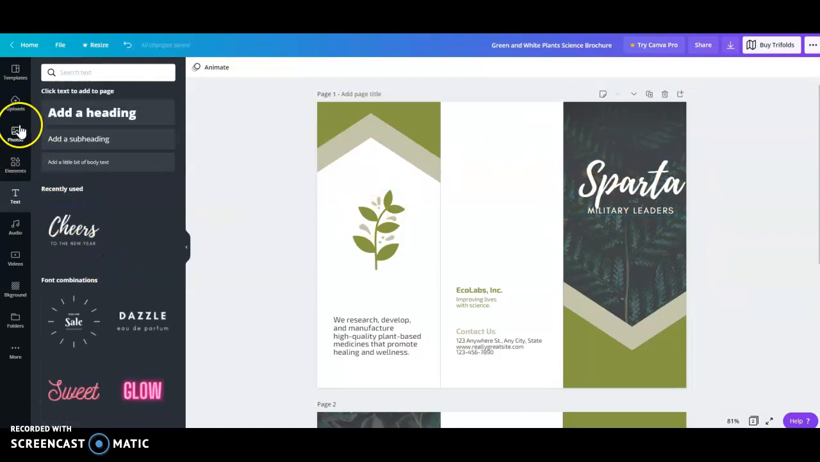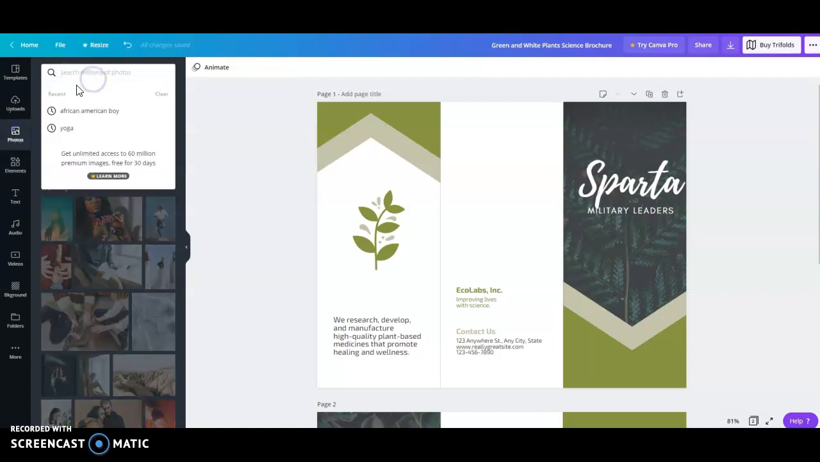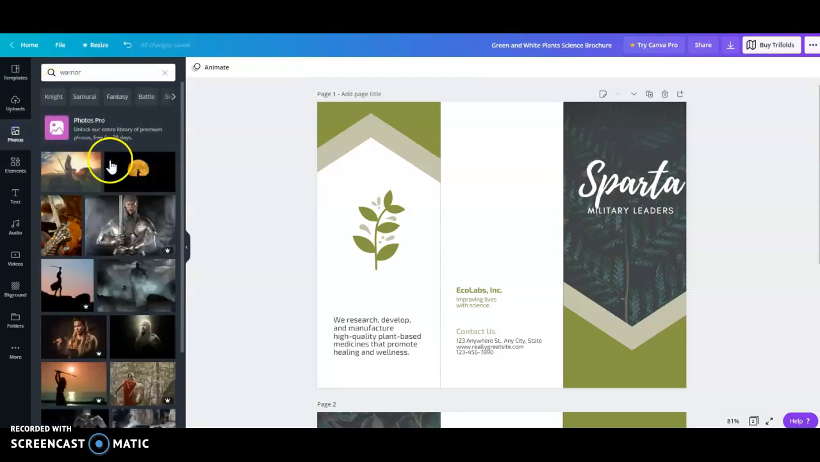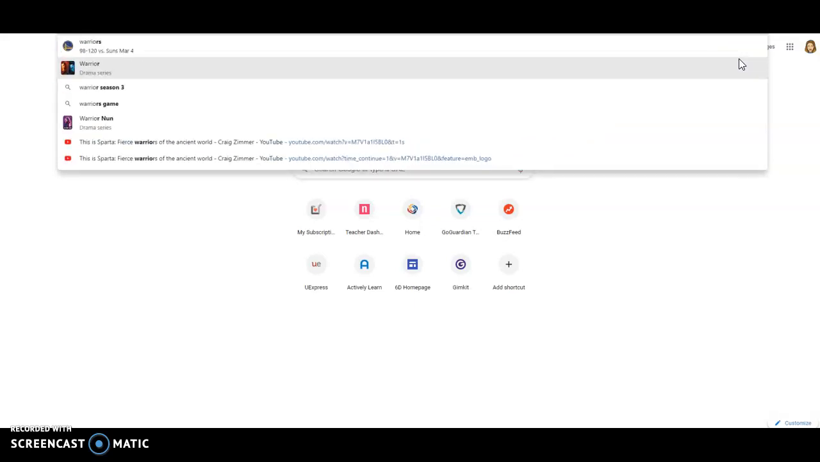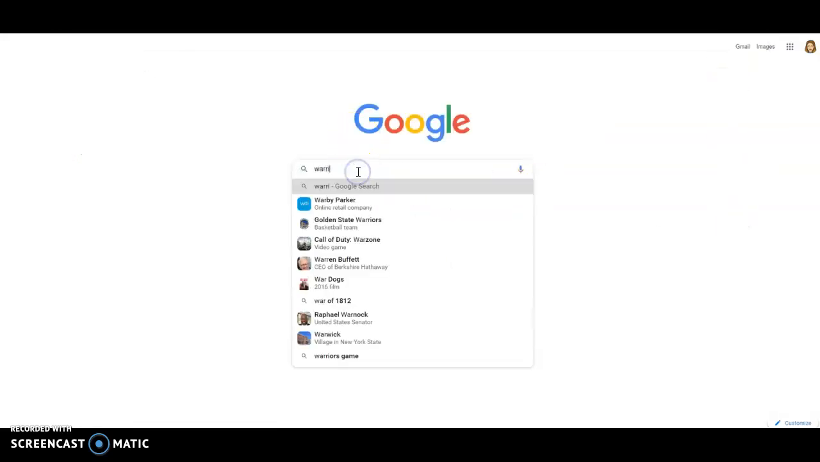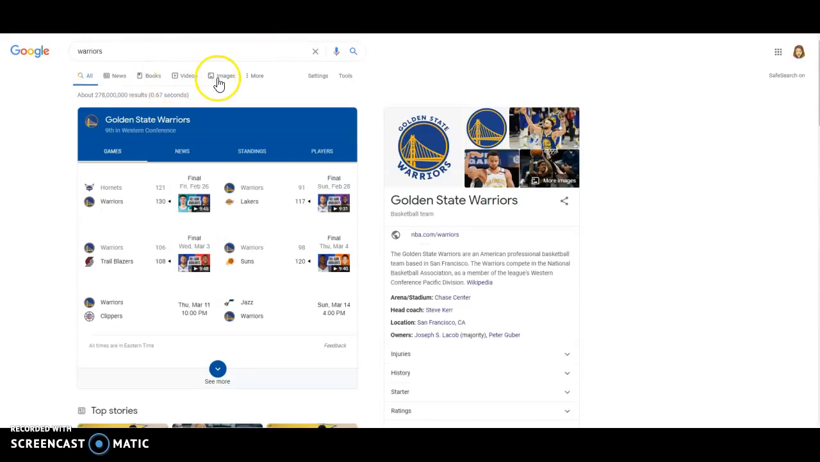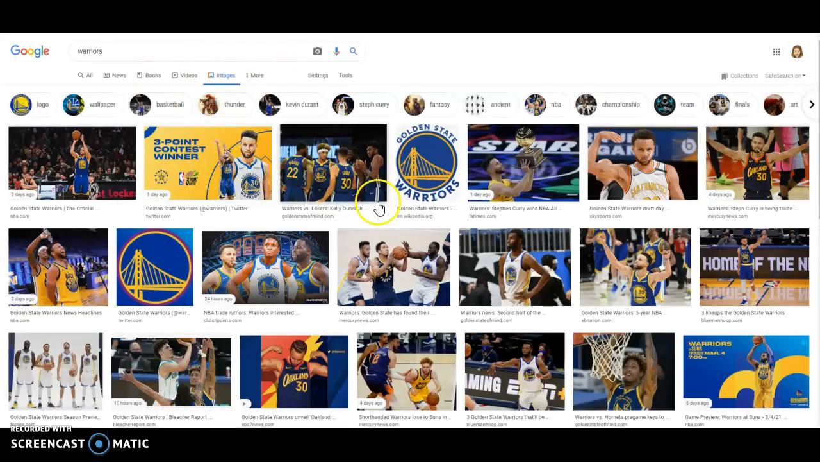There's also things like photos. You could search if I wanted to search for a warrior, for example. It would come up with different photos that I can use. If I prefer to find my own photo, I can go to Google and type in warrior. Over here, warrior. Images. Okay, well, these are basketball warriors, but let's say Greek warriors.